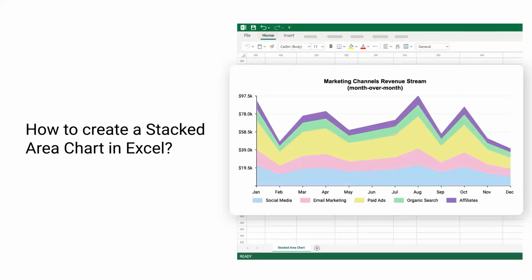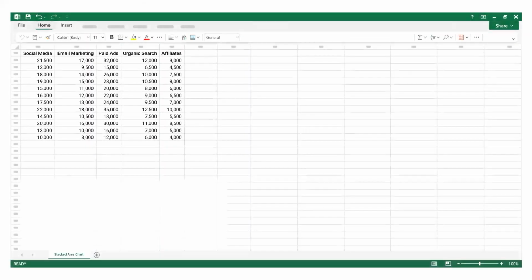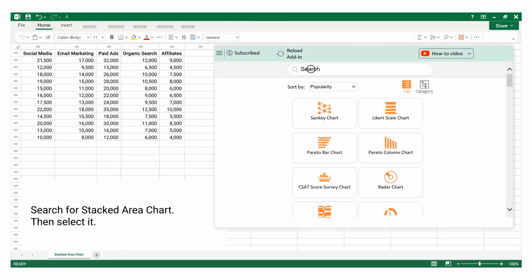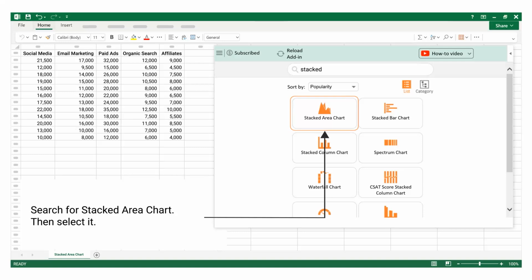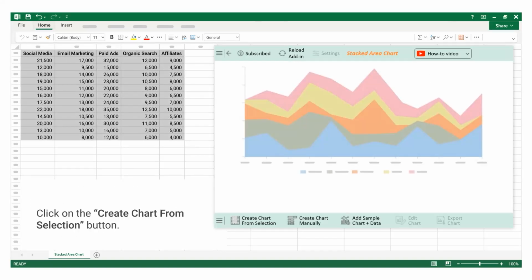How to create a stacked area chart in Excel. Create chart from selection. Search for stacked area chart. Then select it. Select the data. Click on the Create Chart from Selection button.